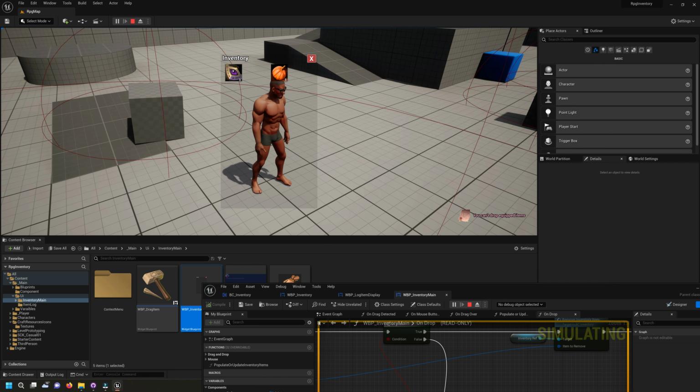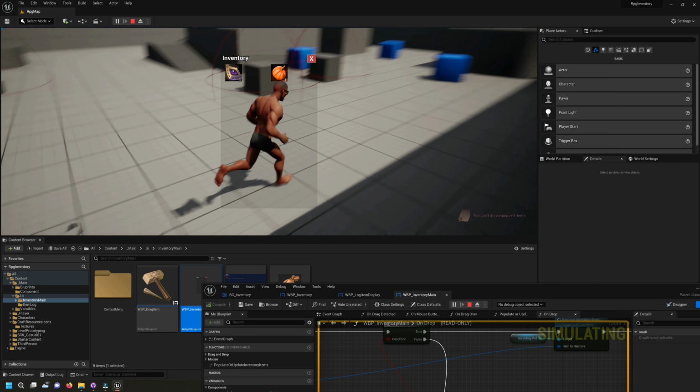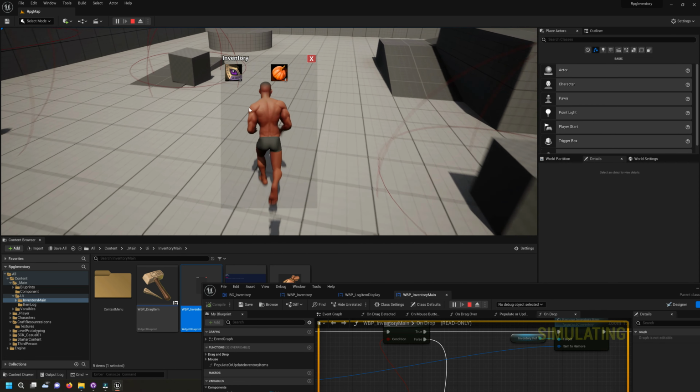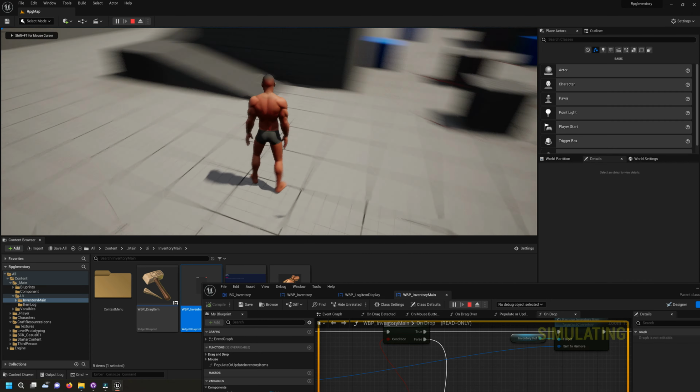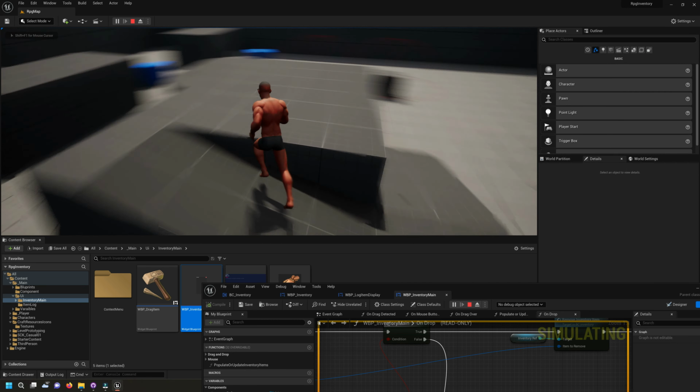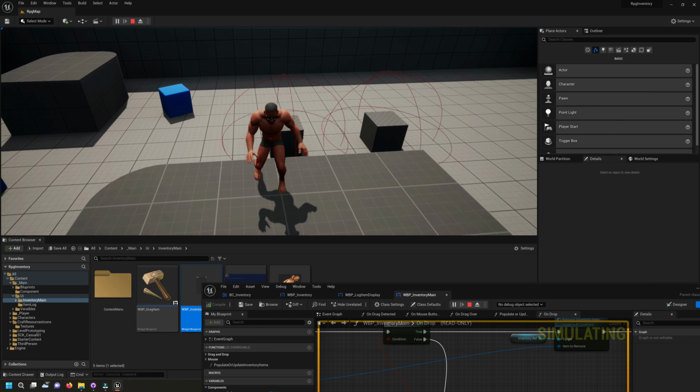And that's it, guys. So pretty much that's all for this quick tutorial. We managed to do a couple of bug fixes and some refinements that make our inventory look a little bit better. So yeah, see you guys in the next one. Thank you for watching.